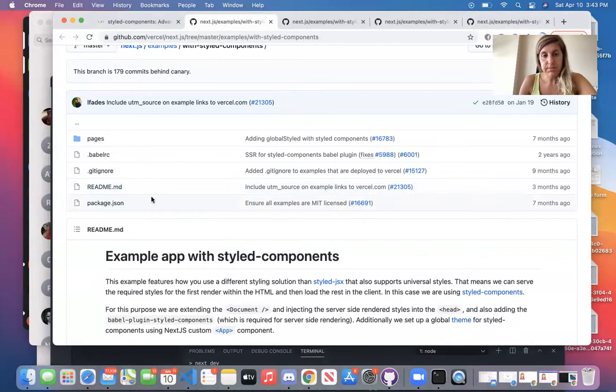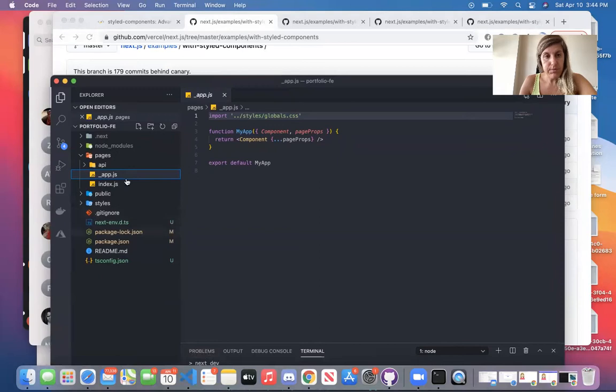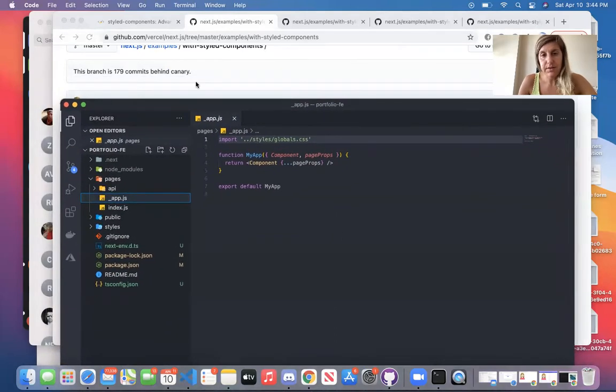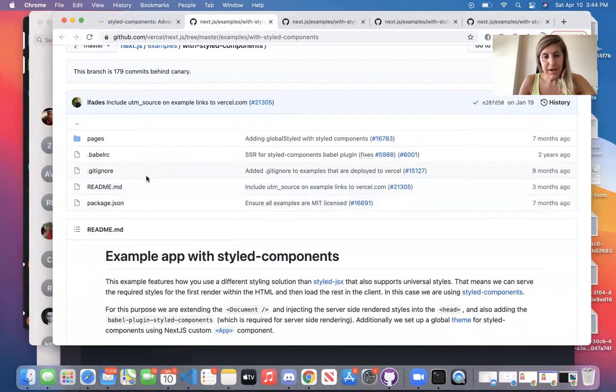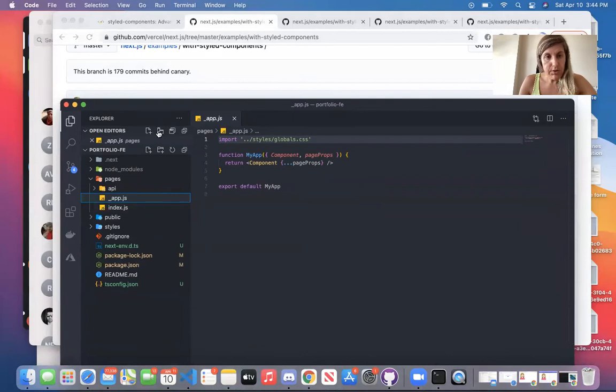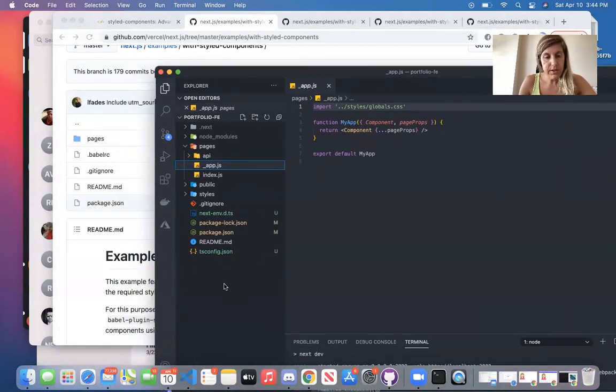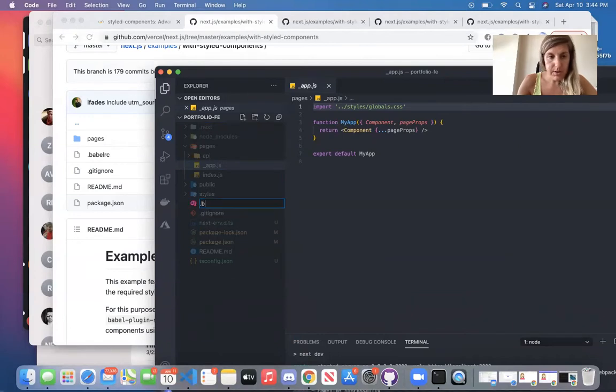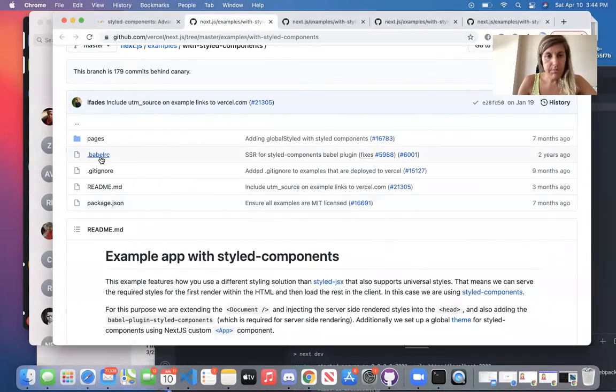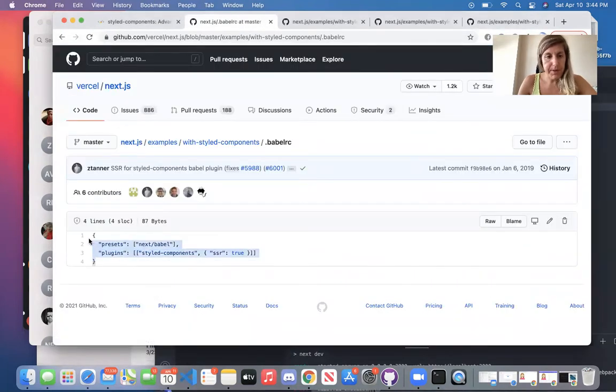First thing first, I noticed that they have this .babelrc that I don't have in my files. Since they tell us that we need to check their example, I'm going to check what is different from my app. So I'm going to create the .babelrc, and I'm literally just going to copy and paste whatever is here.